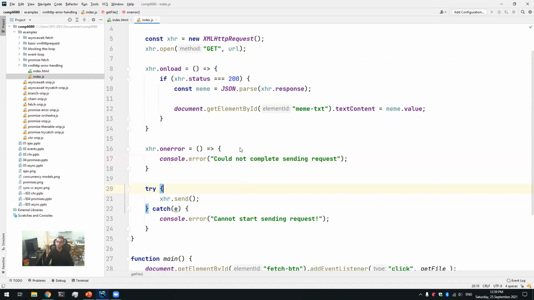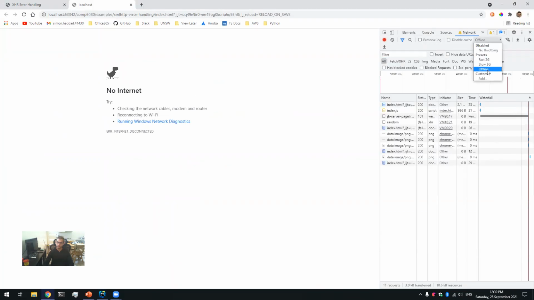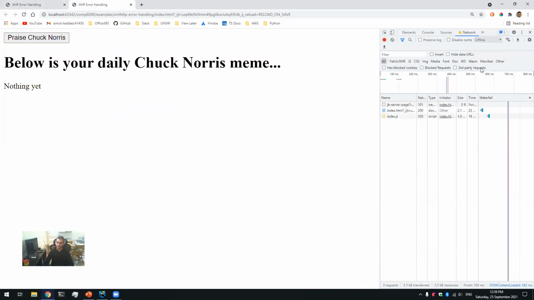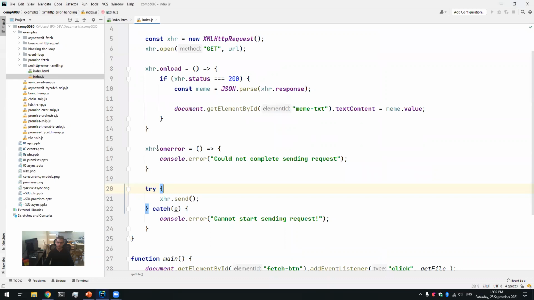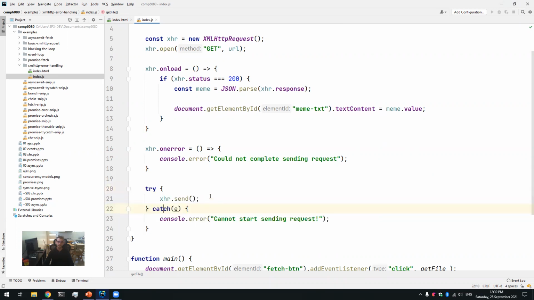If I go back to here and turn off throttling, reload, turn on throttling, praise Chuck Norris, and then look at the console. Now you can see that we printed the error message. So it happened along the way. So when things happen along the way, you need to set this error handler. I can't simulate this, unfortunately, but you should still do this for good practice if you're using XMLHttpRequest, because this can fail.